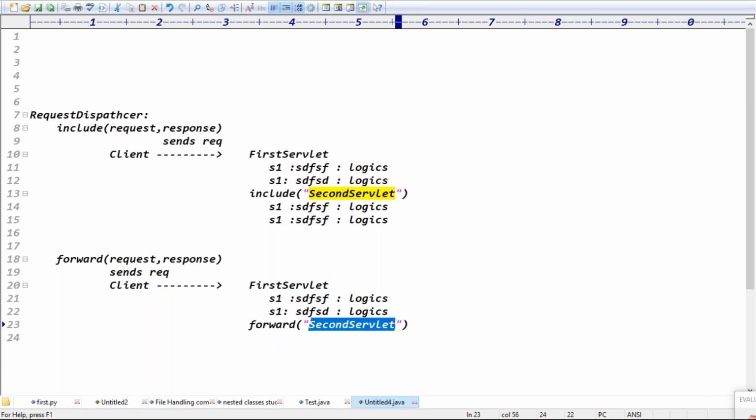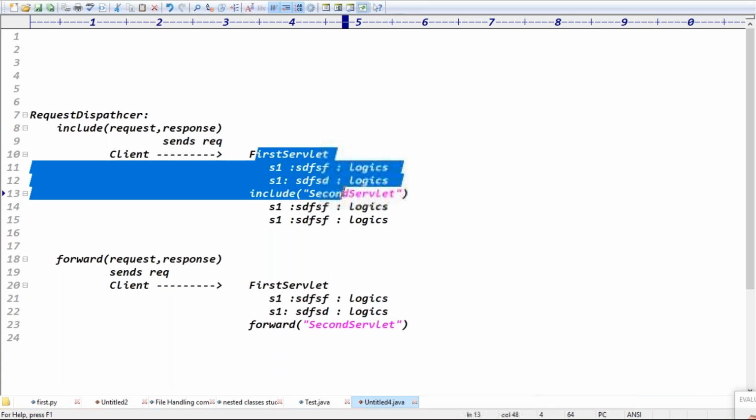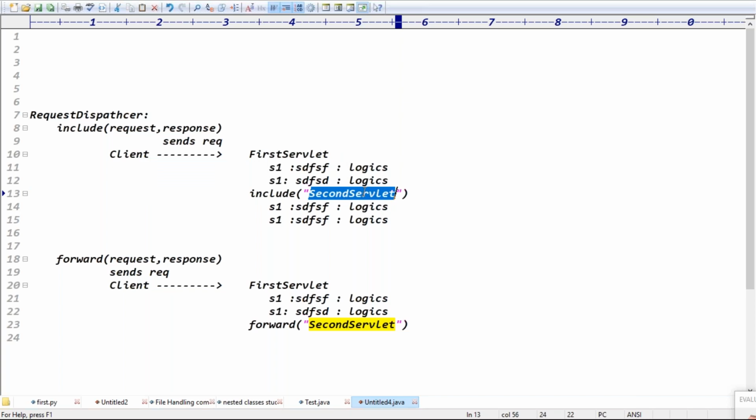It means in forward mechanism, only targets are executed, you will get the response, guys. Because in forward mechanism, only the target servlet's response comes to the browser. Whereas in include mechanism, all the servlets that are included, those servlet responses all come to the browser window.